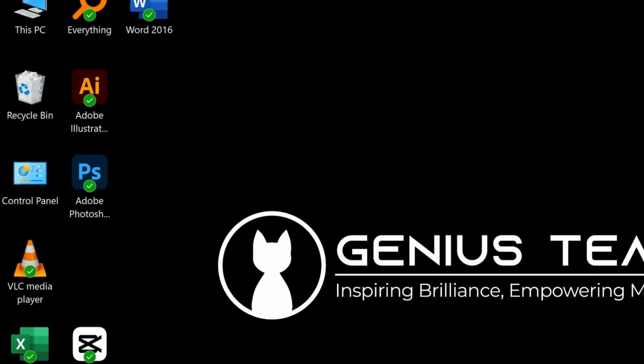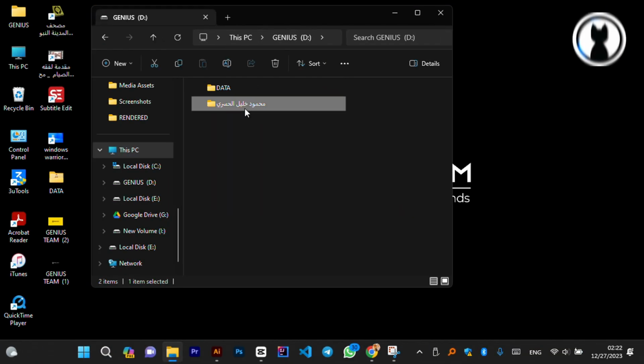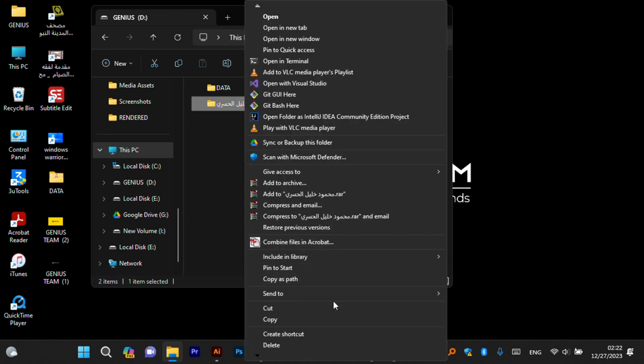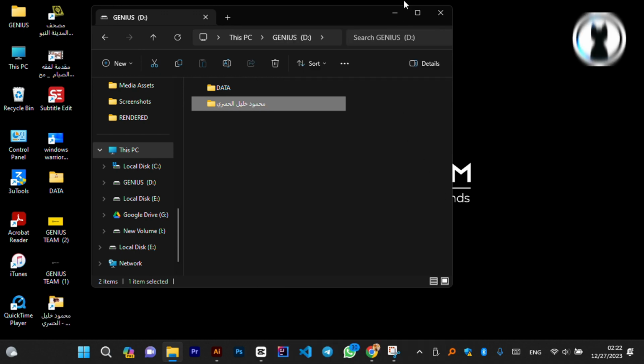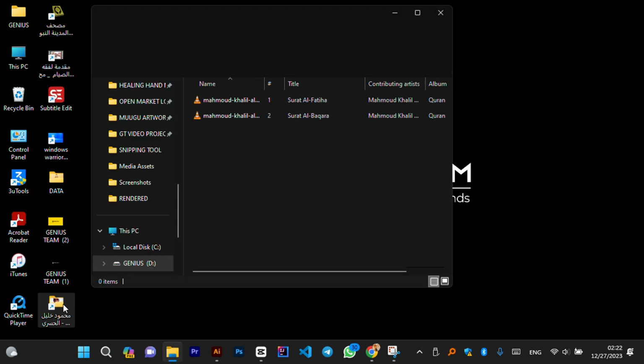Shortcuts are your friends when it comes to navigating the desktop efficiently. You can create shortcuts for your favorite applications or frequently used folders. Right-click on the program or folder, go to Send To, and select Desktop, Create Shortcut. Now, you have quick access to it right from your desktop.